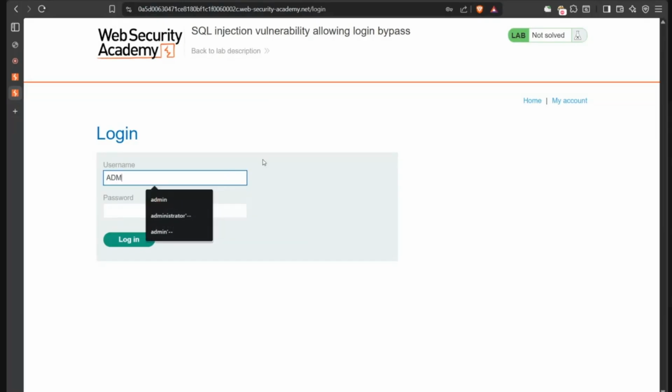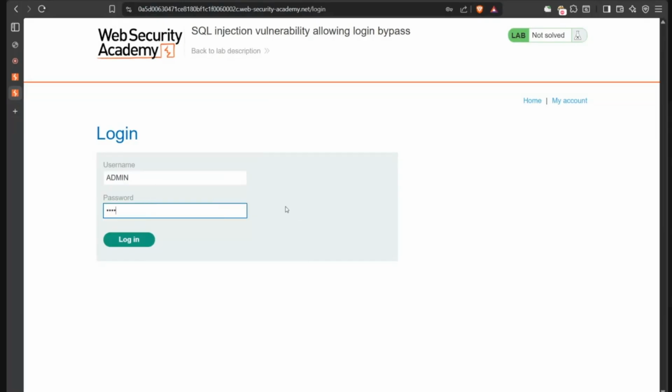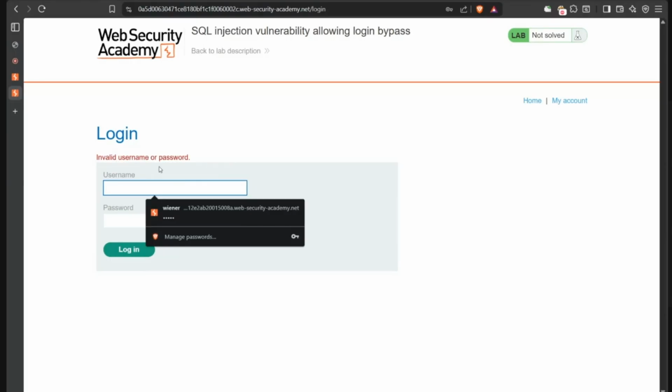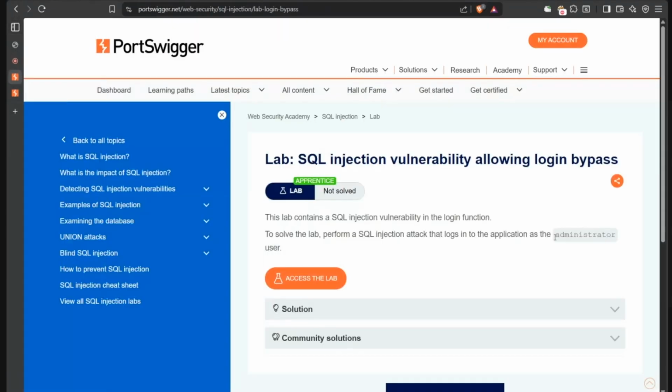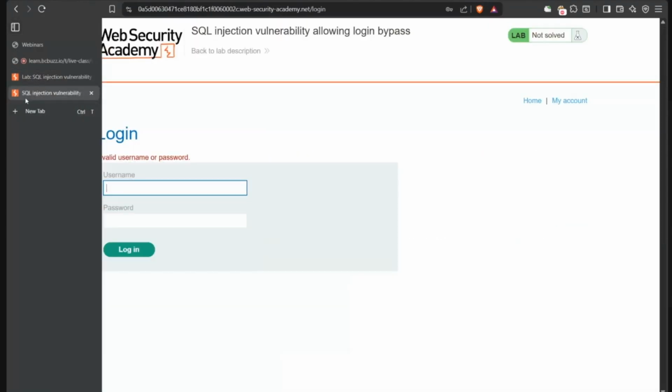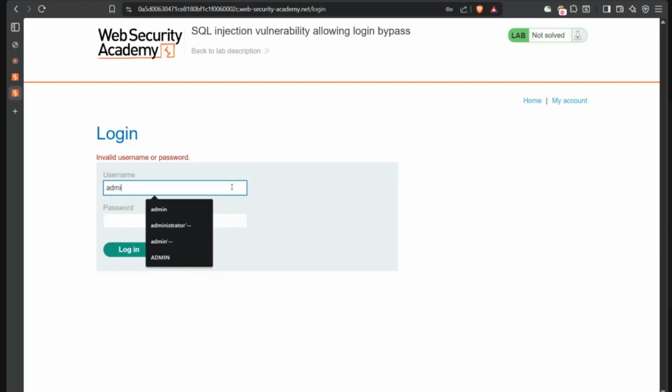First, let's try admin, an invalid username and password. Then let's try to log in. Our goal is to log in as an administrator. So then, this is the payload I'm going to use. It works like this: the first part is considered as the username, and the rest of this is eliminated.